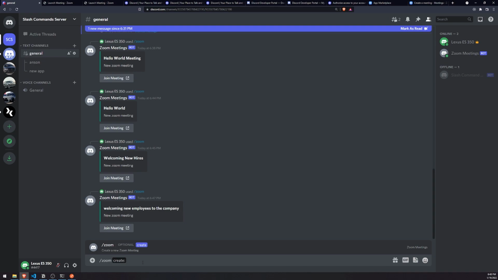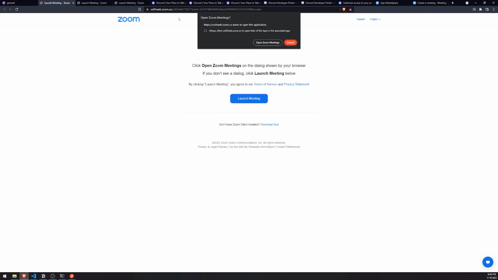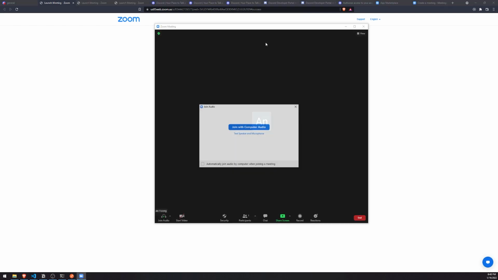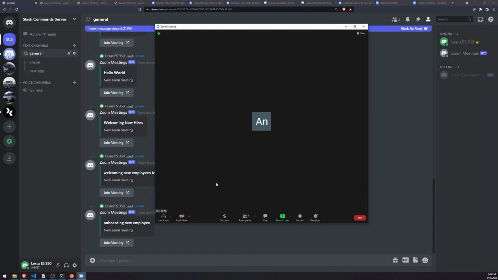I'll just call this onboarding new employee, and I'm going to hit tab, and when I hit enter, it's going to give us this embed message with this join meeting button. Then when I click on this button, it's going to take us to Zoom, and we can open up the Zoom meeting that was just created. Anyone with this link, or anyone that clicked on this link, will be able to join the Zoom meeting. So this is a pretty cool feature that is common with many chat applications like Slack, for example.